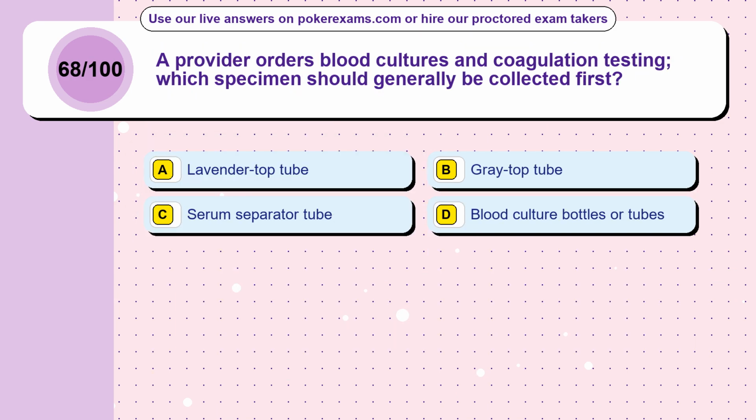Question 68. A provider orders blood cultures and coagulation testing. Which specimen should generally be collected first? Option A. Lavender top tube. Option B. Gray top tube. Option C. Serum separator tube. Option D. Blood culture bottles or tubes.